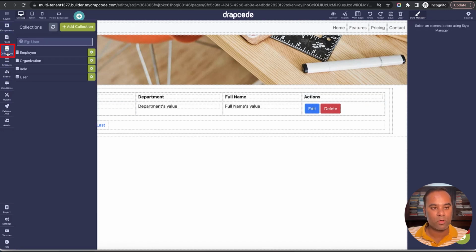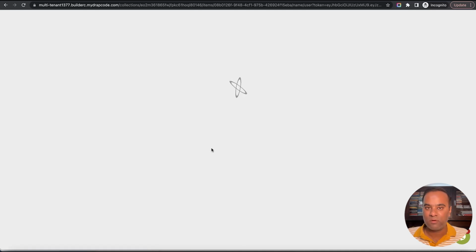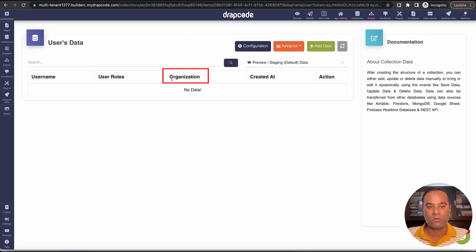So let me go to collection and go to user. So whenever someone logs in, they have to belong to an organization, right? So you see user also has an organization, right? Employee is a directory, but this is the user who is logging in, or let's say an HR person who is logging in and sees the employees of that organization. So these HR people themselves have to belong to some organization, because now it is a multi-tenant application.